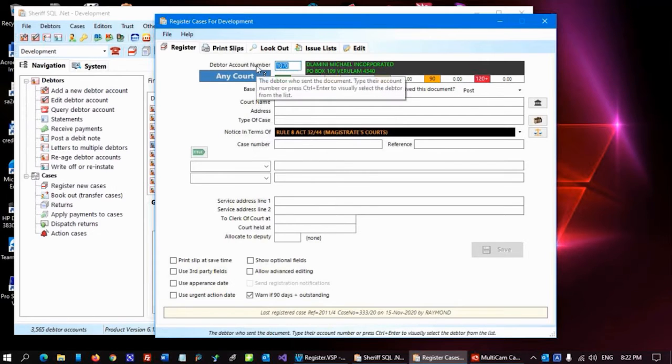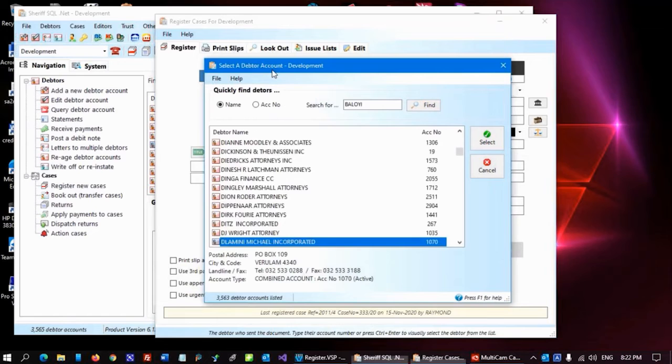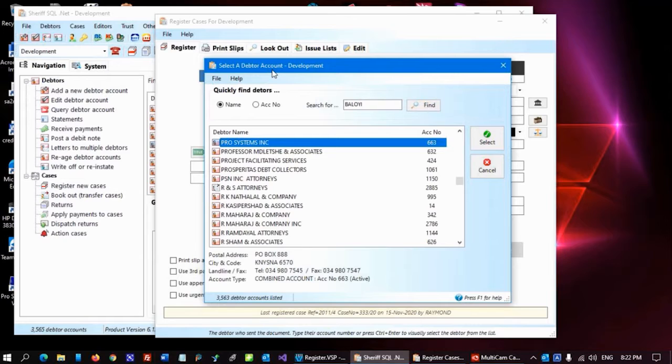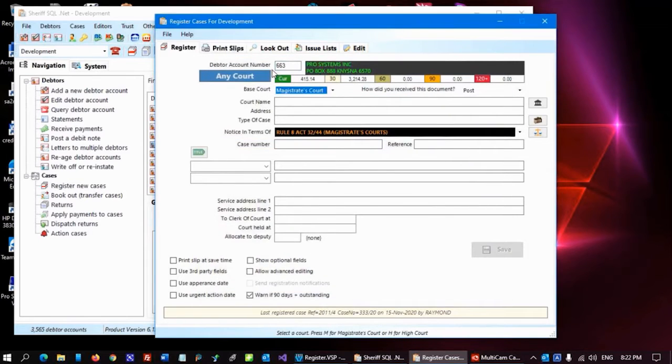Over here, starting, it says the debtor who sent the document, type the account number or press Control-Enter to visually select the debtor from the list. So you don't have to know account numbers. You can select by Control-Enter and then start typing the name of the debtor you're looking for, like PRO, Pro Systems. I'm selecting that one. So now I can continue and select the base court.